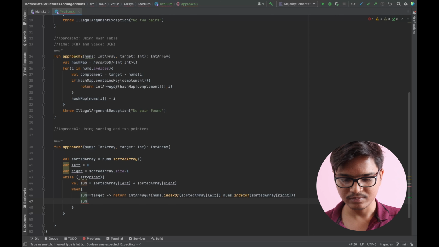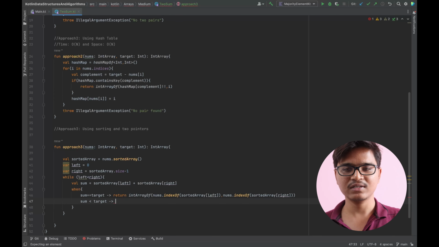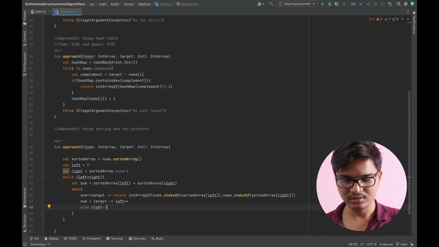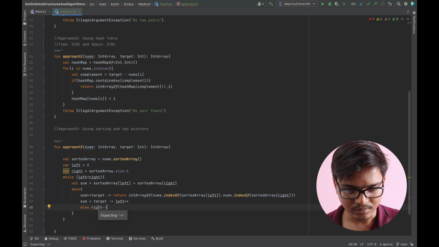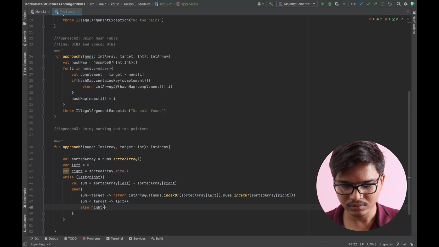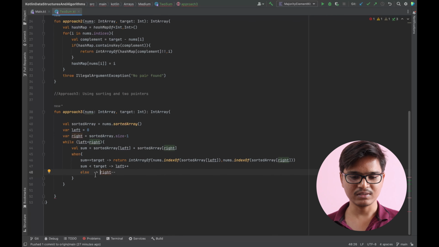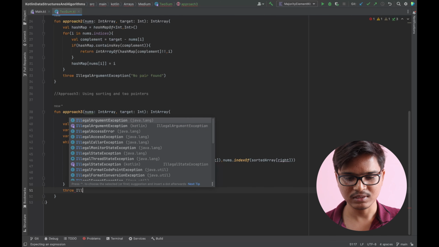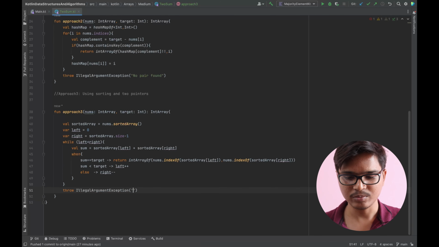Else if sum is less than the target, then we know definitely that we have to move towards the right, so I will increment left. Else we will decrement right. And finally, if not found, we will again throw the illegal argument exception that no pair was found.